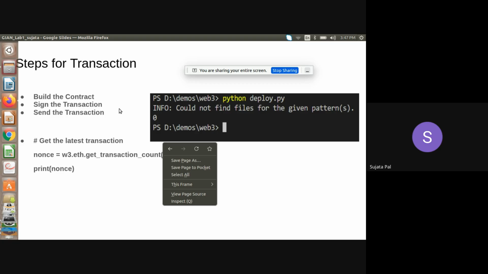Okay, again, what we will do, we will deploy it, and we will get a zero value because right now we have not inserted any value. We are just trying whether it is running successfully or not. After that, we will build the contract. We will sign the contract. Signing is required for security. And then we will try to send the transactions.